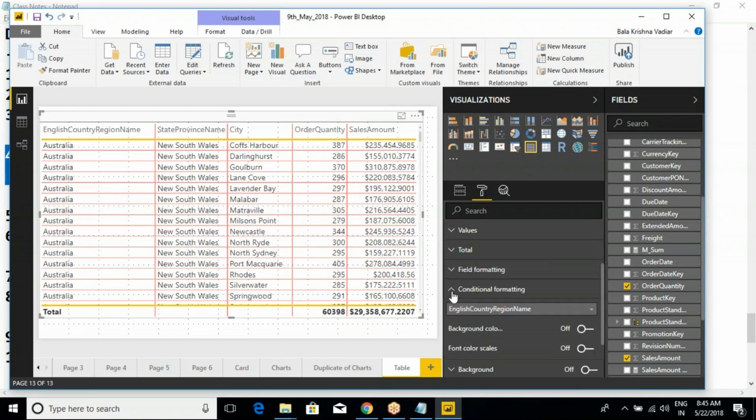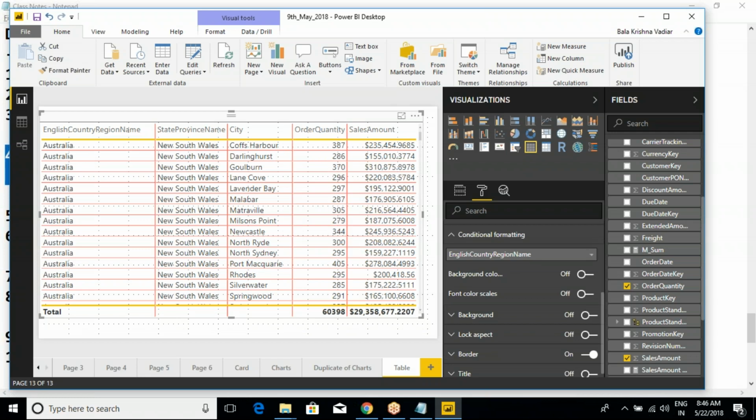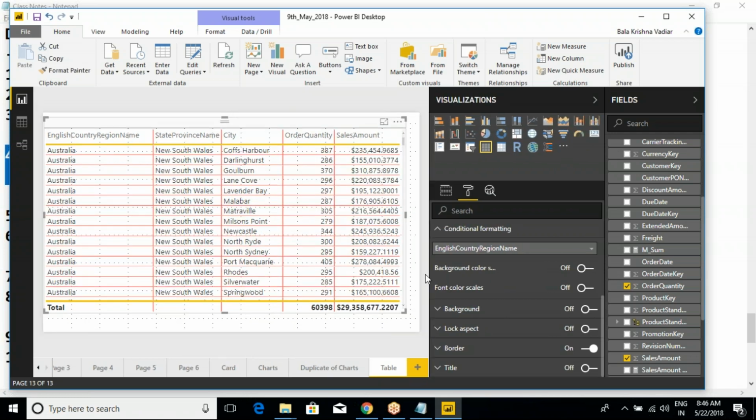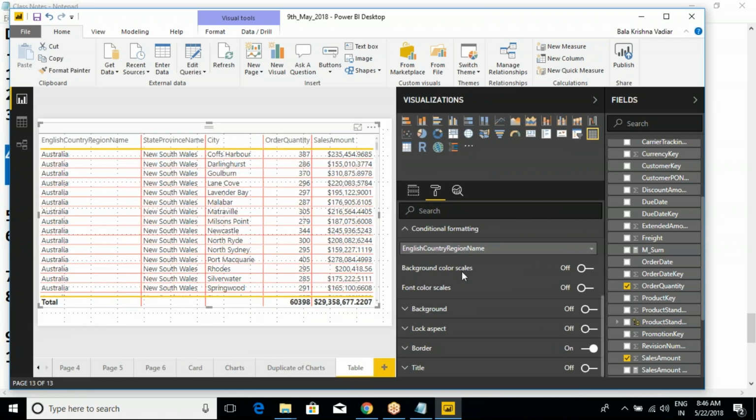Okay, the conditional formatting. These are the default conditions available as of now: background color, background color scales, font color scales. Only two options are available at the moment. One is you can set a background color based on some condition.